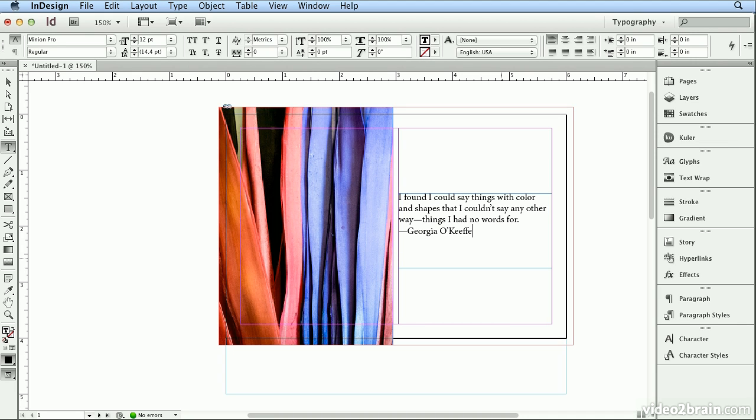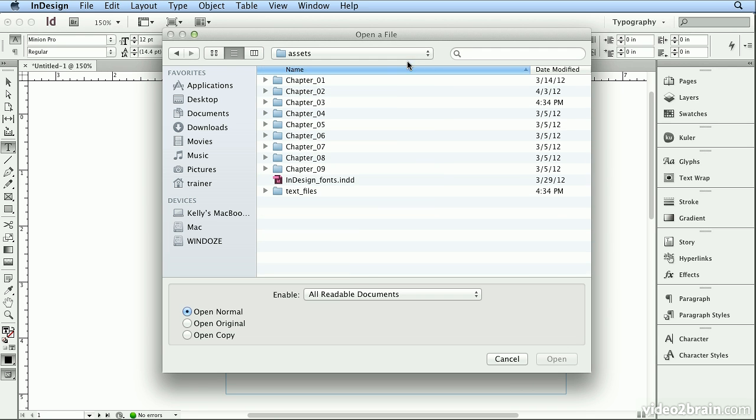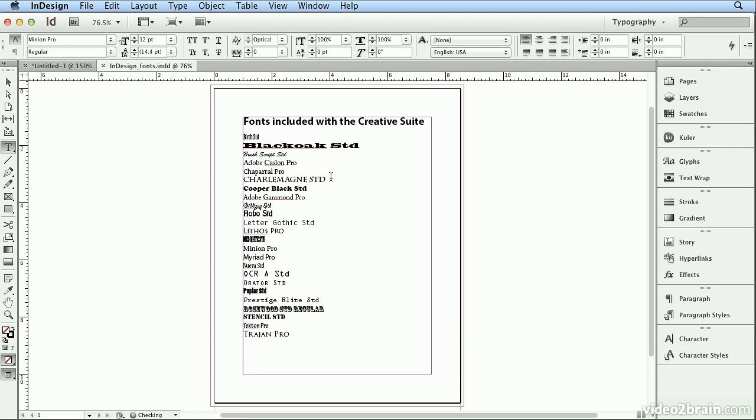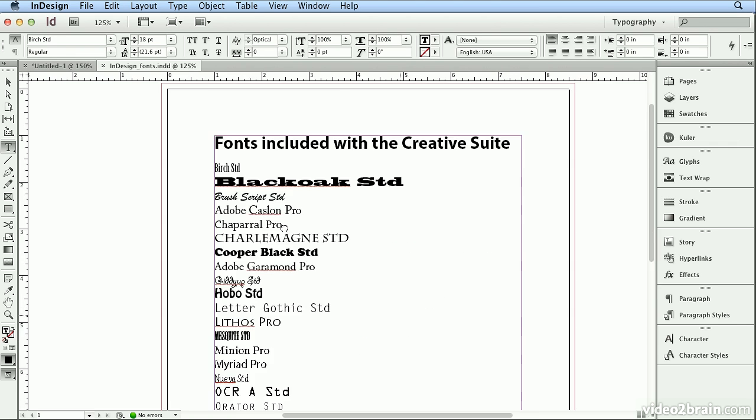I'll do a select all, and before I finish up, I'm actually going to open a document that I put in your Assets folder for you. In the Assets folder at the main level, whenever you're concerned about what typeface to use, you can look at the short list of the fonts that are included with the Creative Suite. I didn't put all their flavors or styles, such as bold, bold italic, condensed, light, but here I can get a good visual for the styles that I want.